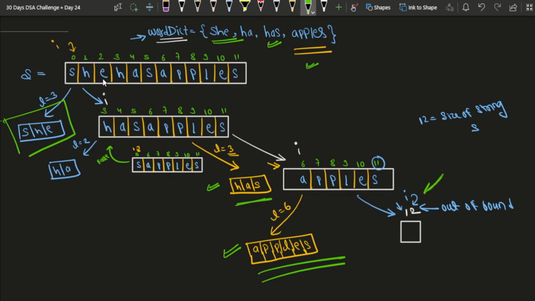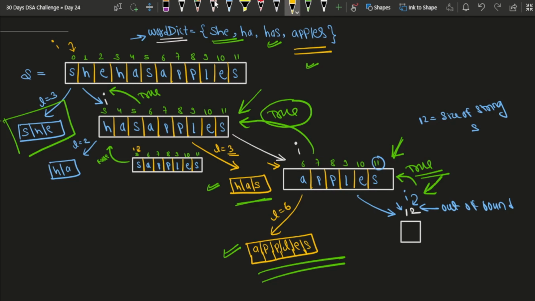So now from here what I'll do, I will return a true to my previous function, right? So here at this particular function call, I'm receiving a true. So I will also return a true to my parent. Okay. So now at this particular function call, I'm also receiving a true. So I will pass it to my parent function call. Okay. So now I will return a true to my parent, right? And here at this particular function call, I am receiving a true. Okay. So I will again return a true, indicating that yes, it is possible to split this string s into different substrings and those substrings are present inside my verdict.